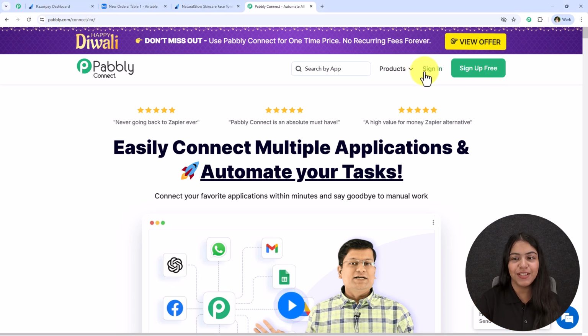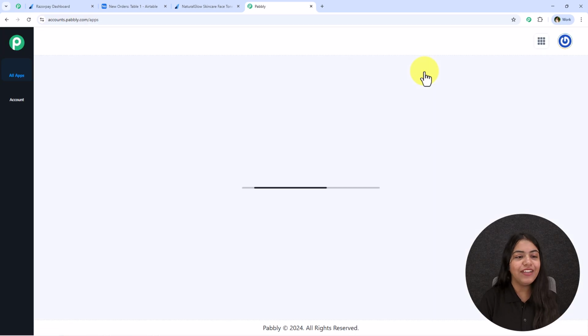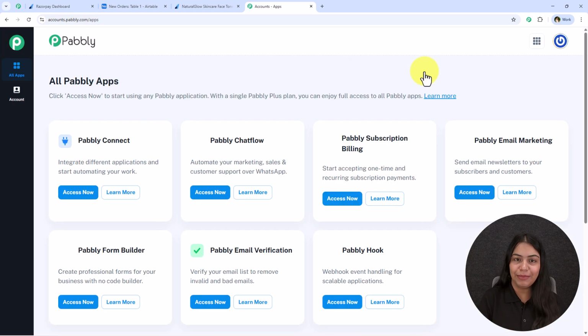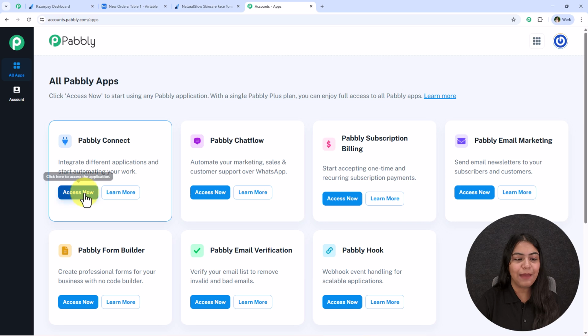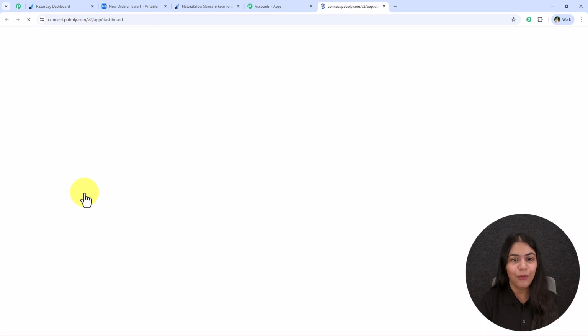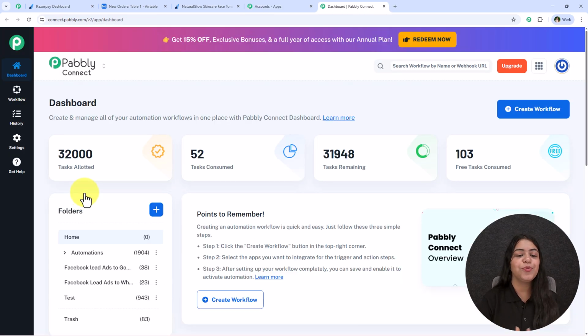I'm an existing user, so I'm going to click on this sign in, and once we click on this sign in, it is opening all Pabbly apps. Now we have to go towards this Pabbly Connect and click on this access now. Once we click on this access now, it is going to open the dashboard of my Pabbly Connect's account, and to get started we have to click on this create workflow.